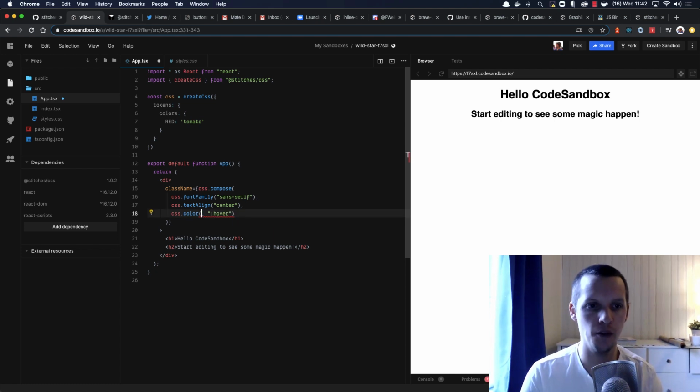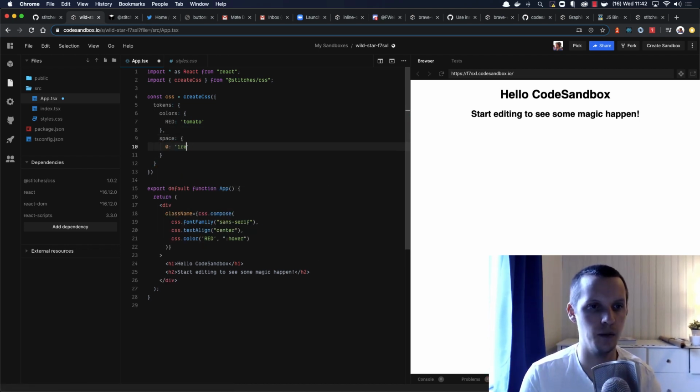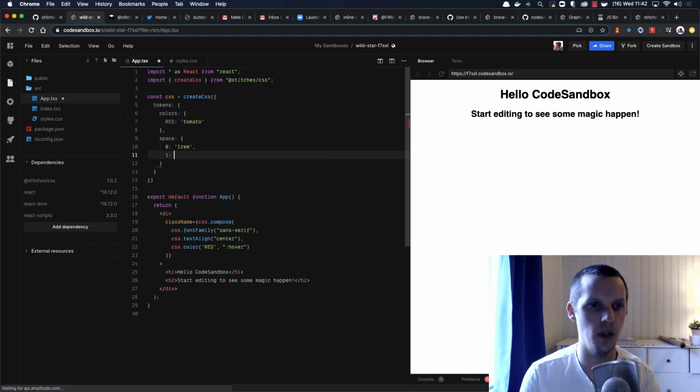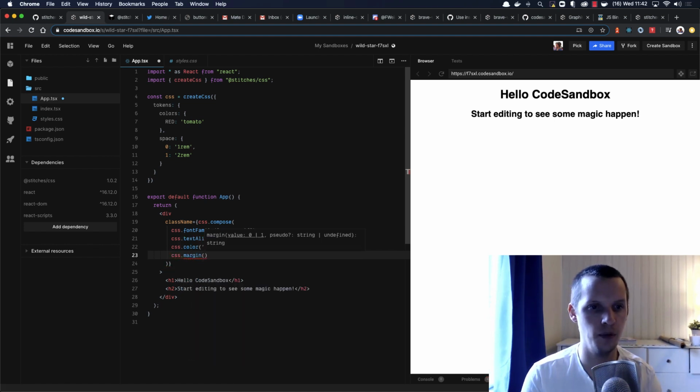But if we rather look at what alternatives we have here, as you can see, we're getting red here. And when we hover now, we're getting the tomato color. So that's tokens, and you can also do space, and then this is 1 rem, and we have 2 rem, and when we now use margin, for example, you can see that we have 0 and 1 here.